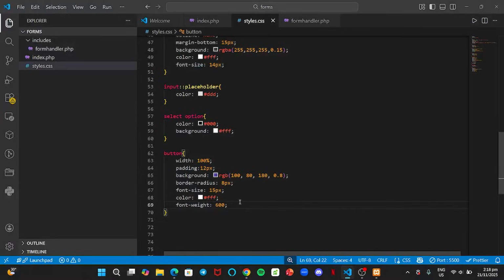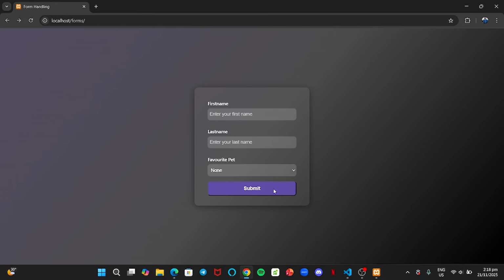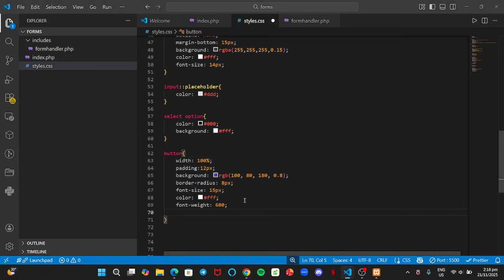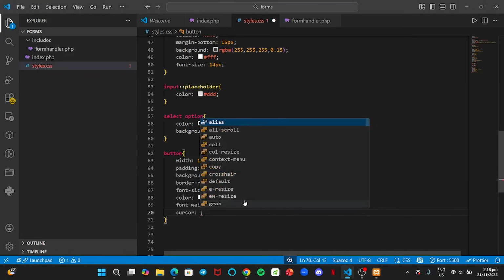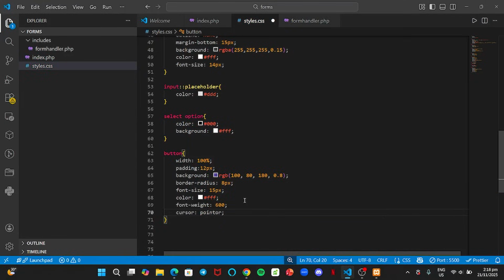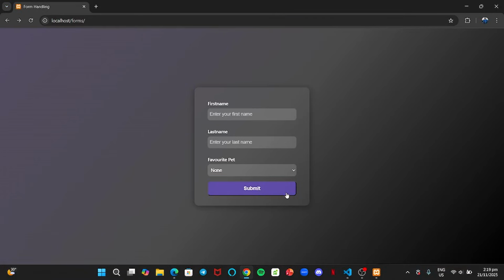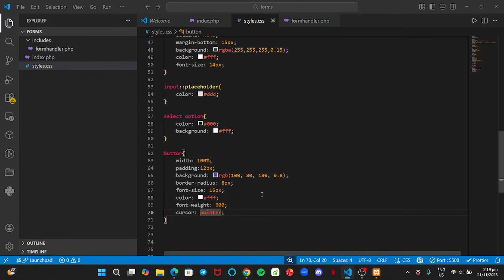You can see that when I highlight the button, the cursor isn't changed. So I want the cursor to change to a pointer when I select the button. To do that, I would give it a cursor of pointer. Let's save it. Pointer, I made a mistake. Let's save it. And then you can see that when an icon touches the submit button, it automatically changes to a pointer.